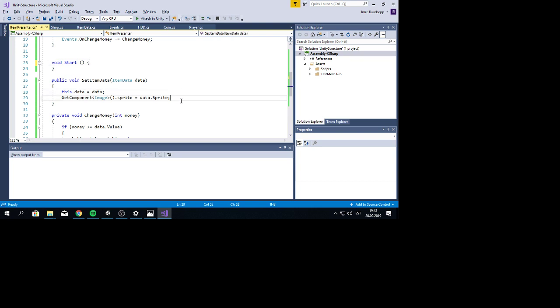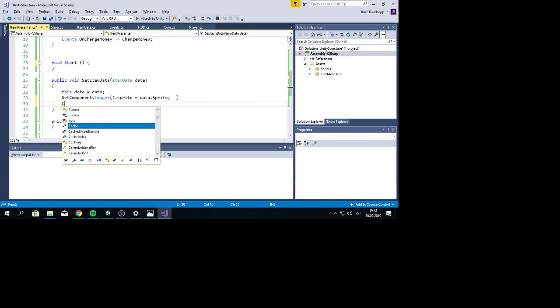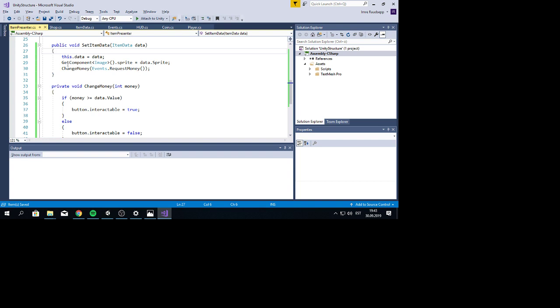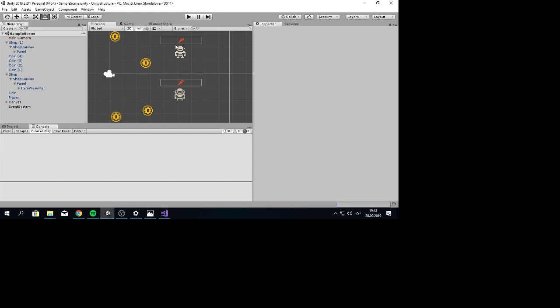Start in the set item data. We can simply call it ourselves, events dot on request money. So yeah, we'll change it once when the item is created, and then whenever the money amount changes during the gameplay, it will also update. So let's see, it should work now.